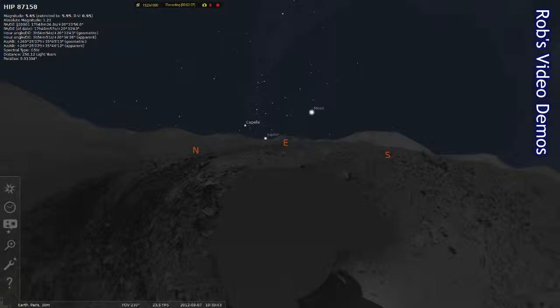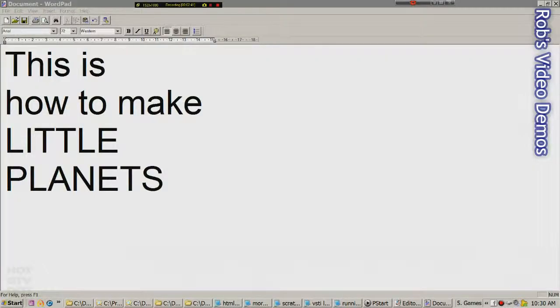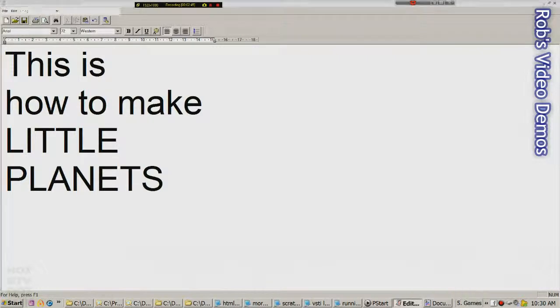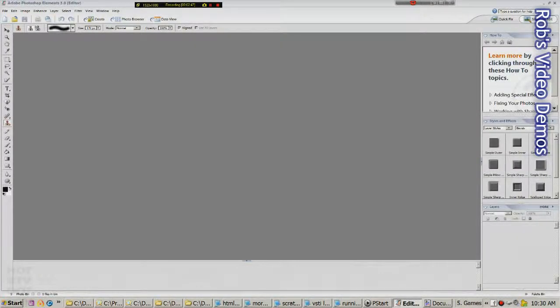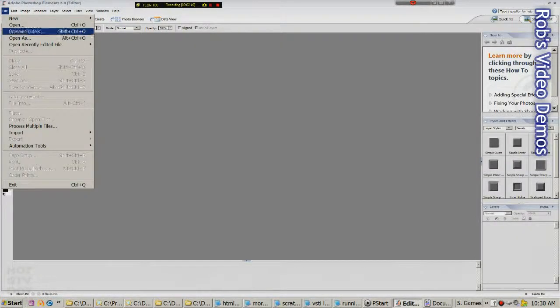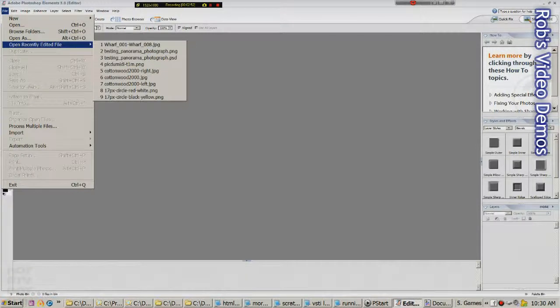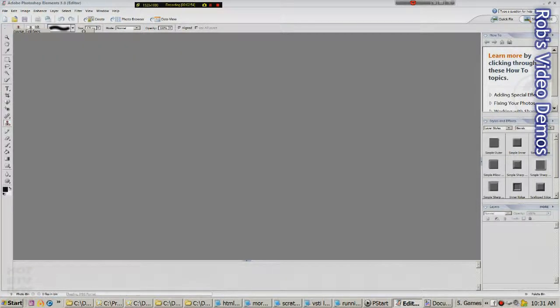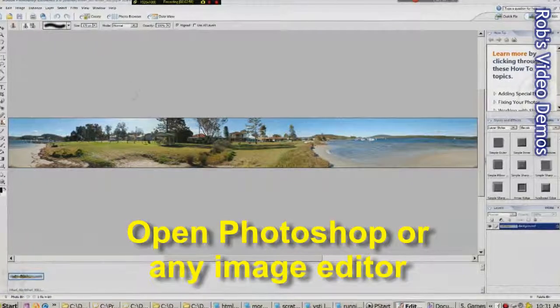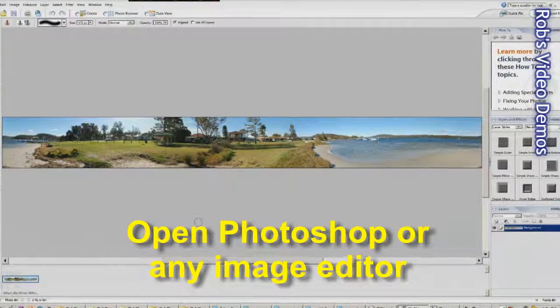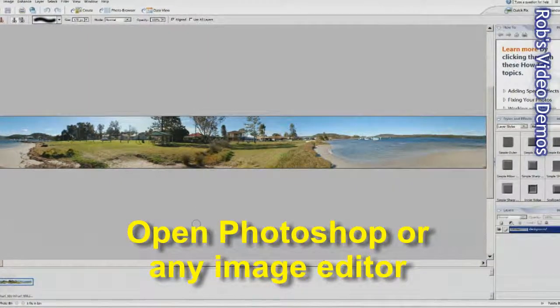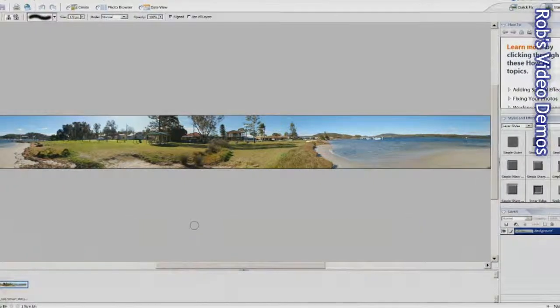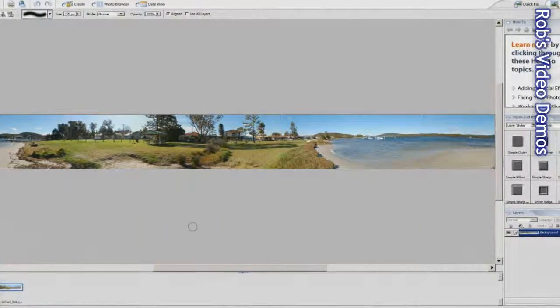So get out of Stellarium for a sec by exiting. That always works best. And I'm going to load something that I've done previously, which is a panorama, which is the best way to do it. And it's a local panorama from around the central coast of New South Wales in Australia. But anyway, there it is. It's made up of a series of images, probably about 7 of them.